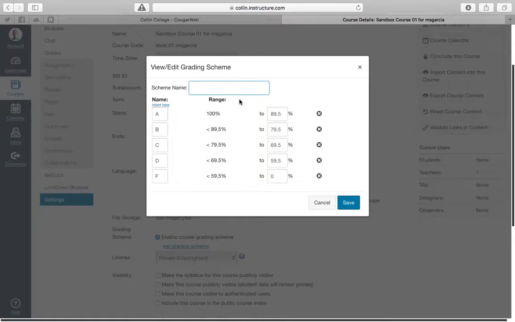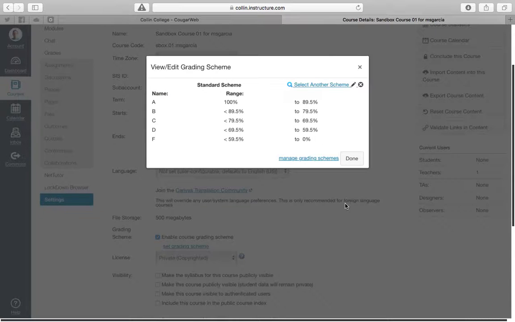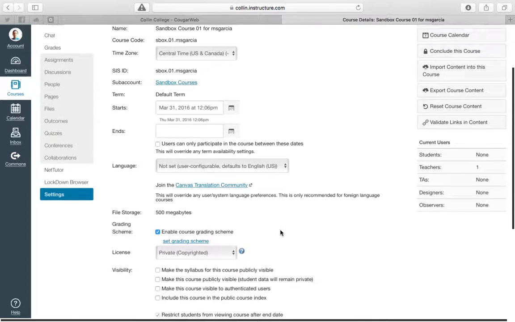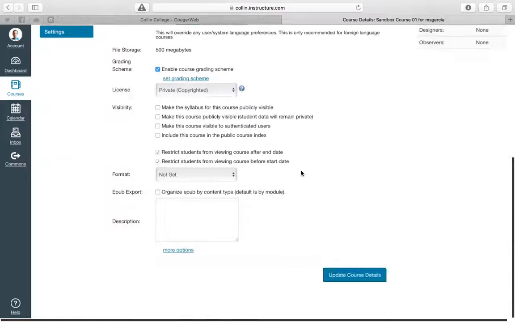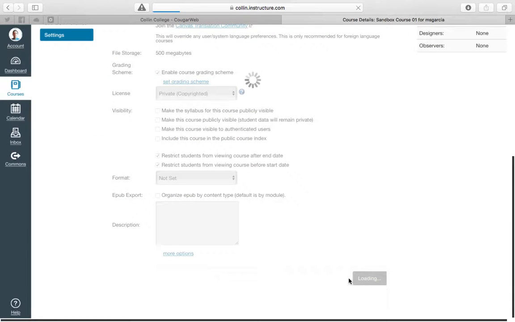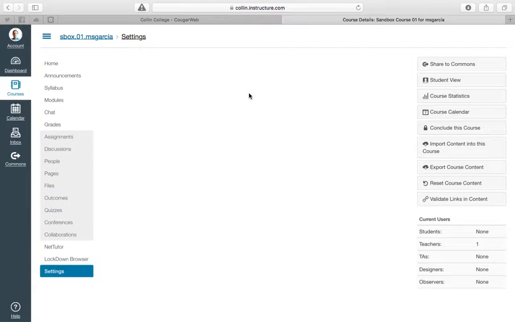Scheme name, I'm going to call this Standard Scheme, and I'm going to save it. So I'm going to make sure this one is the one I have selected. I'll choose Done, and then this is the part you might forget to do. After you've done all of that, don't forget to come down here and click Update Course Details, because if you don't do that, then it's not going to enable your course grading scheme.